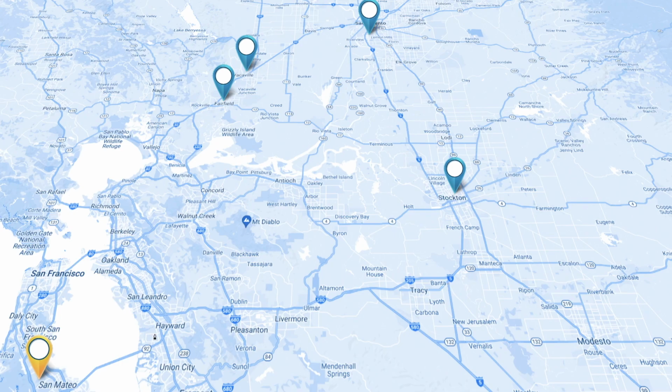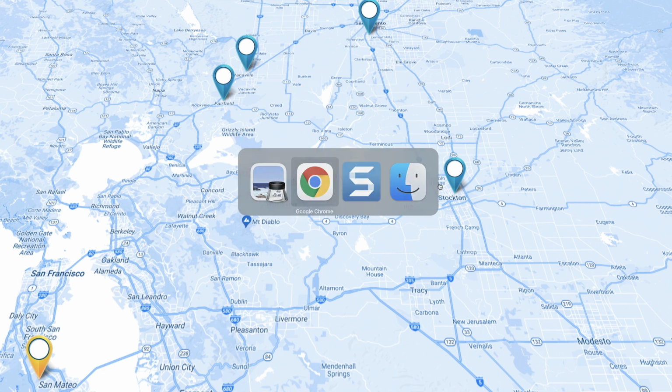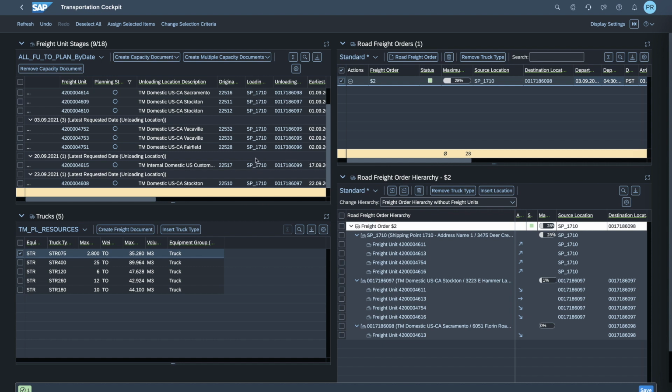Again, let's have a quick look at the map. Well, I think it does make sense, right? There's no point in me going to Sacramento first and then coming back down to Stockton. So again, let's get rid of that doodle and come back to the planning cockpit. And I'm going to do the same thing with the last freight units that we've got there. I'm going to pick the Vacaville freight units. Again, I drag and drop them onto my freight order.